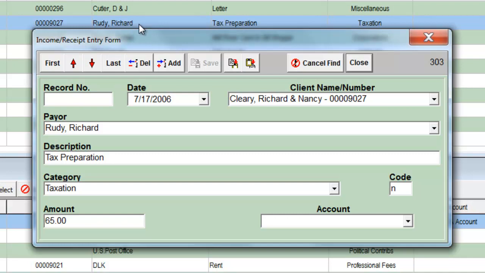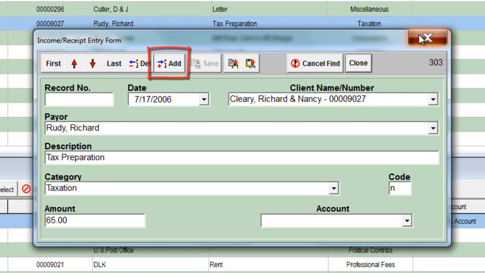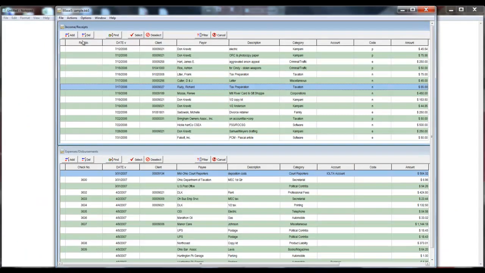You press the Add button to add a new entry to the database. There are two Add buttons. One for income, adding income items, and one for adding expense items. I won't be demonstrating those buttons here. They work the same as they did in client-base. And the same goes for the delete button and the find button. They also work just as they did in client-base.